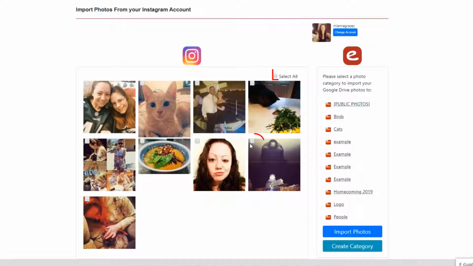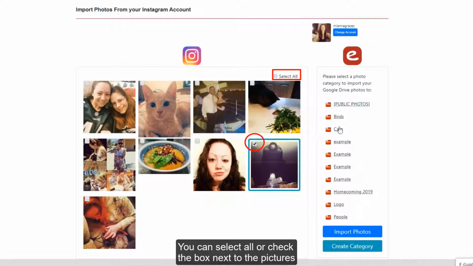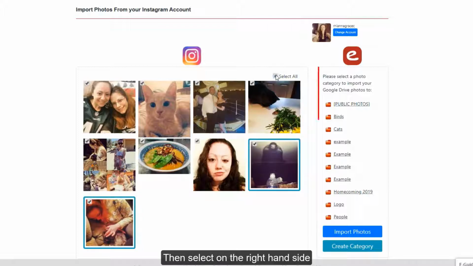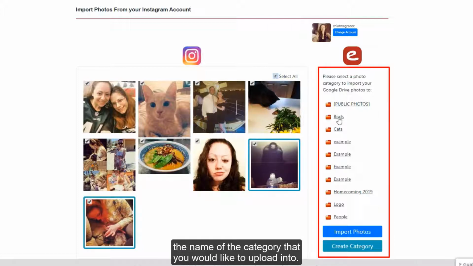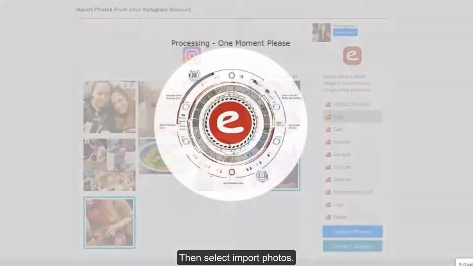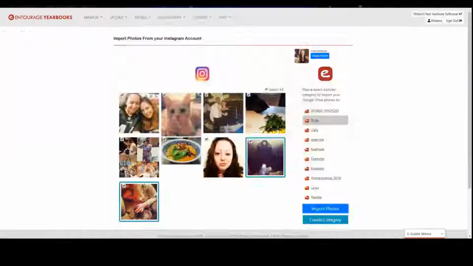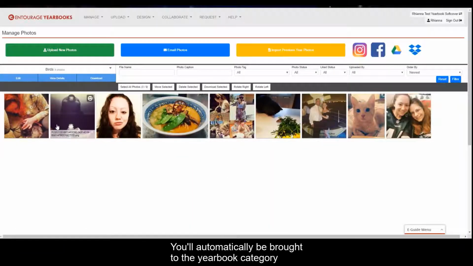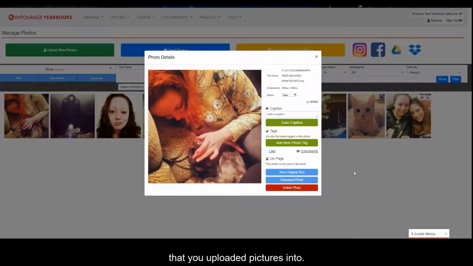Instagram will appear. You can select all, or check the box next to the pictures you would like to upload, then select on the right-hand side the name of the category that you would like to upload into, then select Import Photos. You'll automatically be brought to the yearbook category that you've uploaded pictures into.